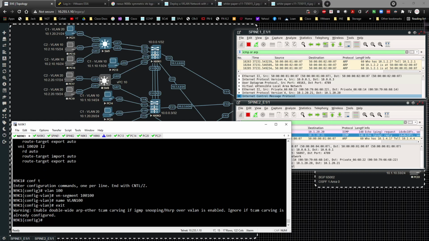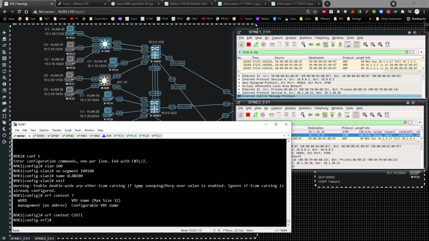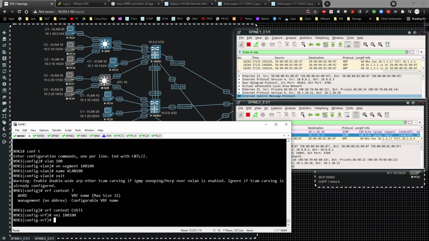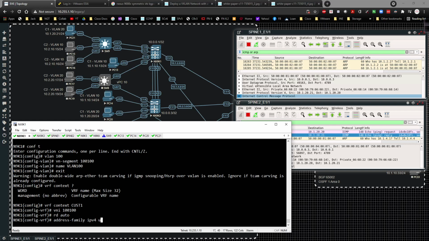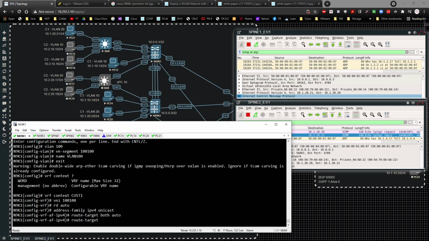And then I'm going to specify a VRF context, and I create a VRF essentially. And I'm going to go ahead and call this cust1. And underneath here, we're going to specify the VNI this is going to map to. So in this case, it would be VNI 100100. And then we're going to specify the RD, or the route distinguisher, is going to be auto. And then address family IPv4 unicast, we're going to set the route target both to auto, and the route target both auto for EVPN. So this is going to allow me to advertise EVPN routing information and MAC address information to the BGP table.